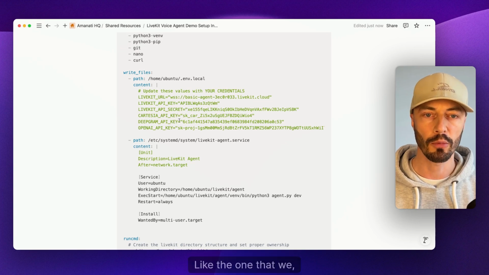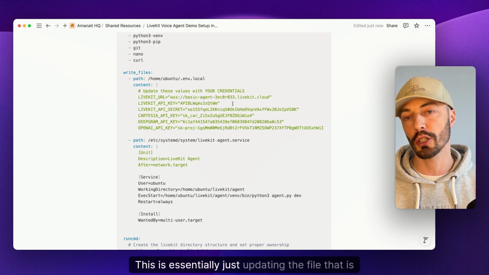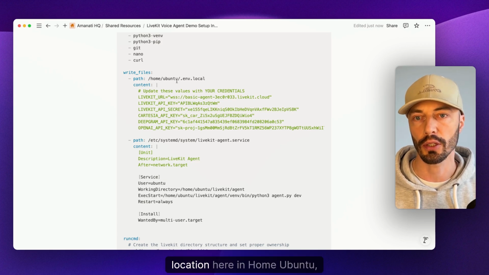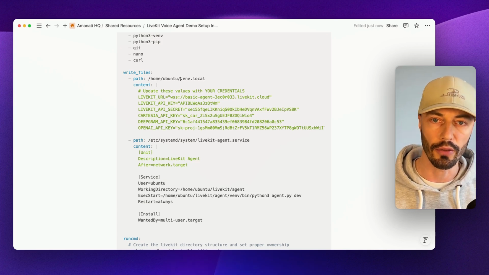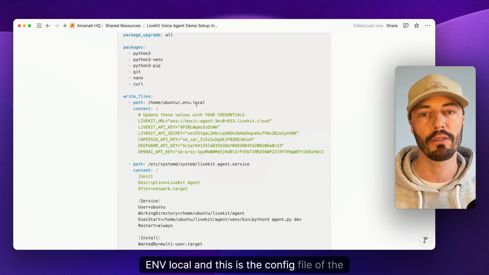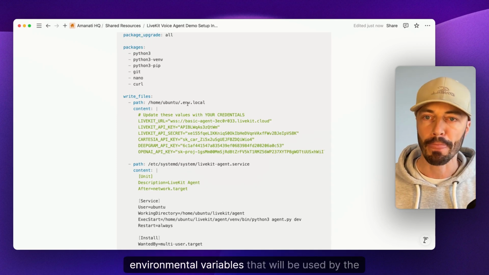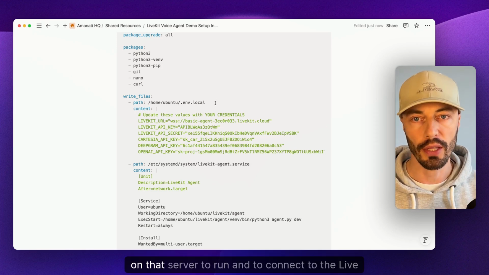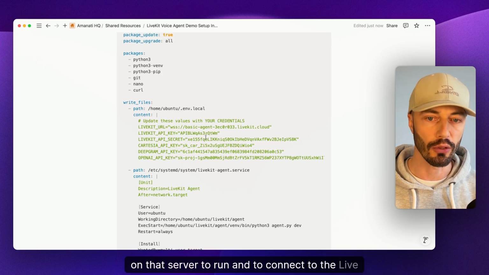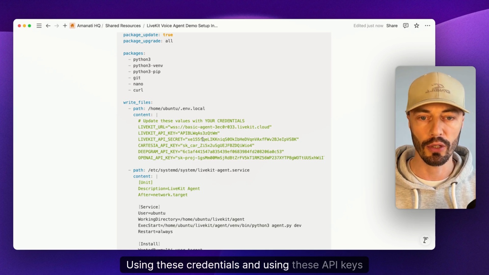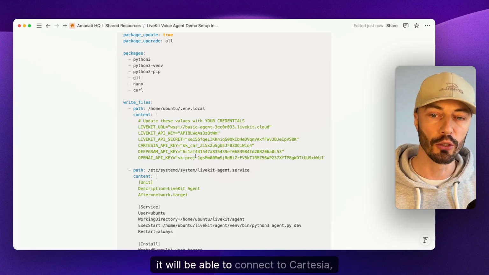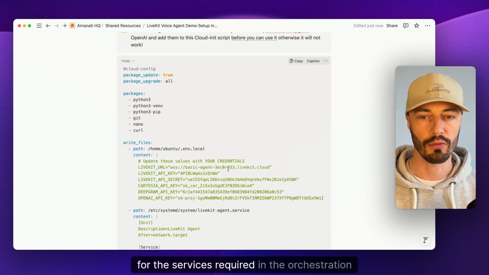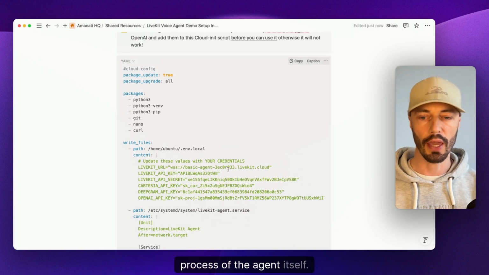Like the one that we just been updating, this is essentially just updating the file that is going to be located at this location here in home ubuntu .env.local. And this is the config file of the environmental variables that will be used by the LiveKit agent on that server to run and to connect to the LiveKit cloud using these credentials. And using these API keys, it will be able to connect to Cartesia, Deepgram, and OpenAI for the services required in the orchestration process of the agent itself.